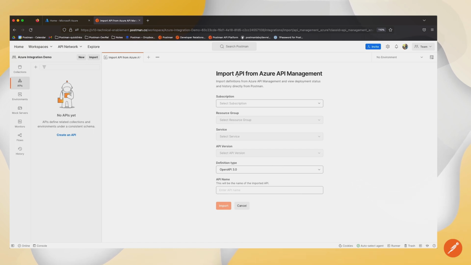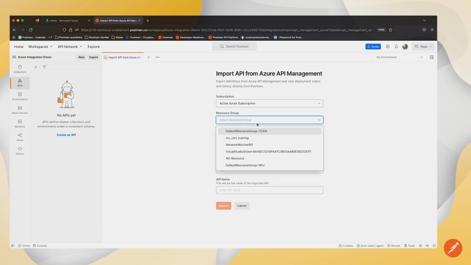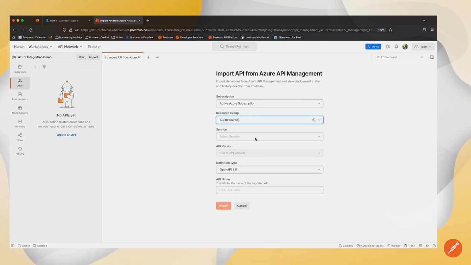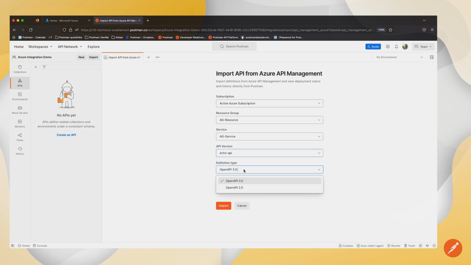You can import API from Azure API Management by clicking on the subscription that you'd like to select, your resource group, any services, your API version, your definition type, and anything that you would like to name your API.